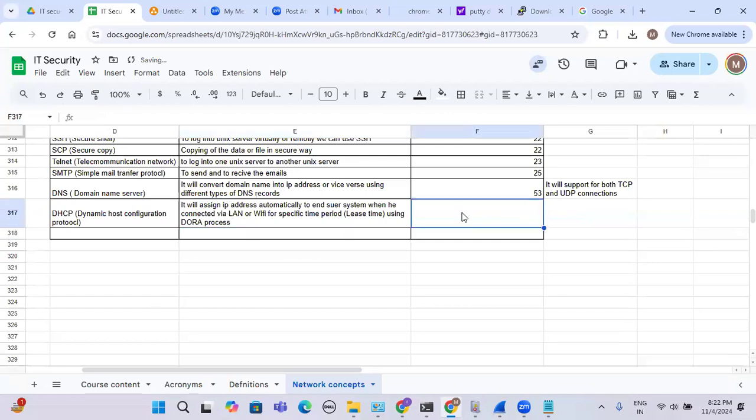Now, what is the port number for DHCP? It will use two: 67 and 68. 67 is for the server side and 68 for the client side. So that is our DHCP. For in-depth analysis, we have a separate topic, where we can discuss the advantages compared to static IP and the drawbacks of static IP. So next one is Kerberos.